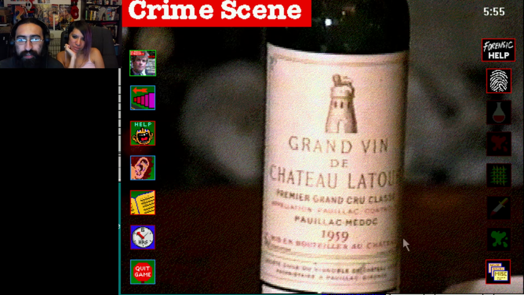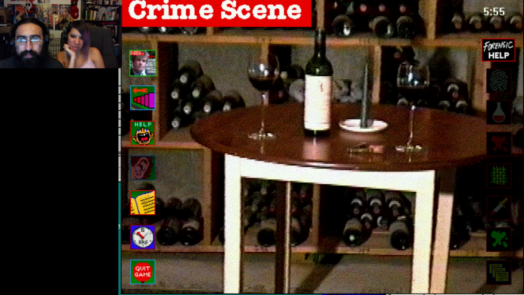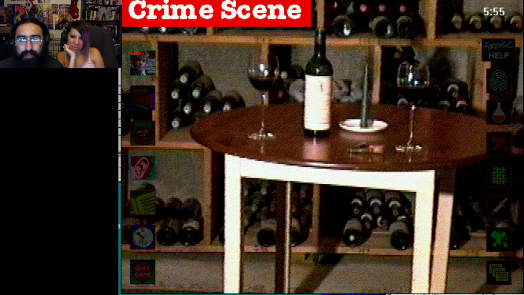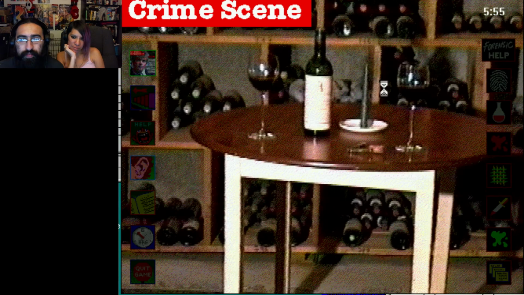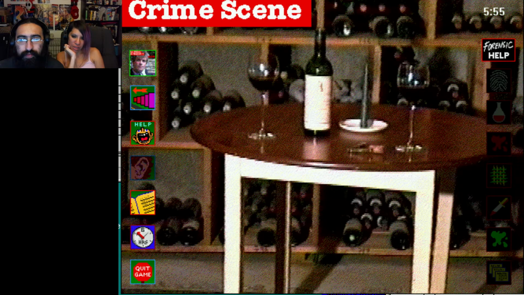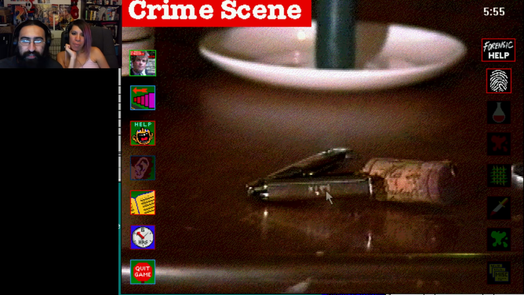Some fancy wine. From 1959. Check the wine glasses. Maybe there's lip marks or fingerprints. Can't really tell with that, huh? What about that? Oh, it's a cork, huh? Where? Oh, right here? Oh, let's see what that is. Can't really tell. Maybe it looks like a corkscrew. Yeah. It says something on it. It says Kim?